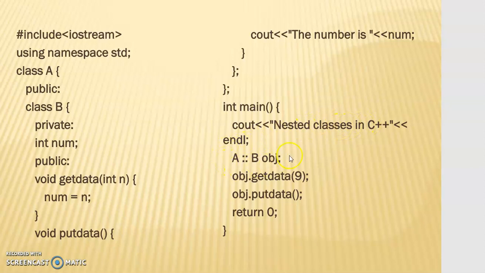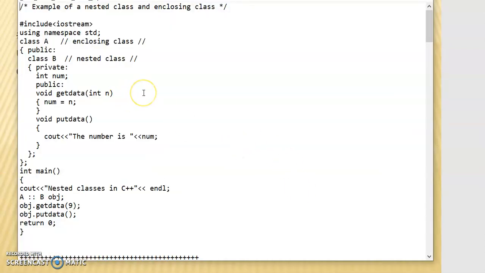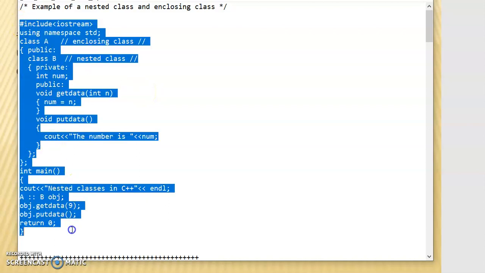Now coming to the main function, you have a displayed text called "nested classes in C++", and you can see a particular statement over here, written as A scope resolution operator B object, which is obj, and that object is used to access the function getData, and to run the function putData, and you can see that it passes a value 9 over here. So this is basically the program, and we'll see how the output works by copying this program and running it in a compiler.